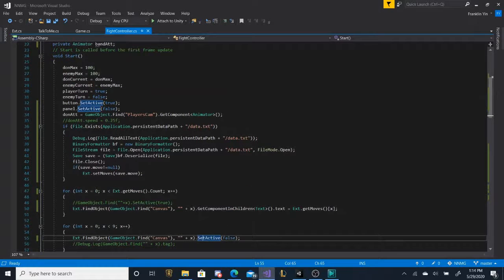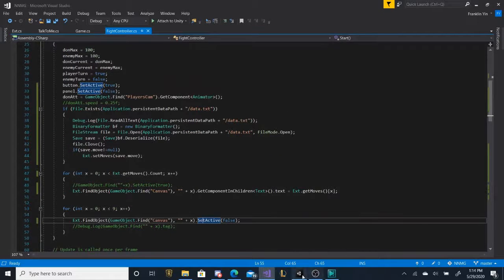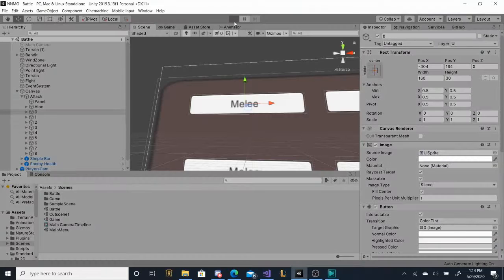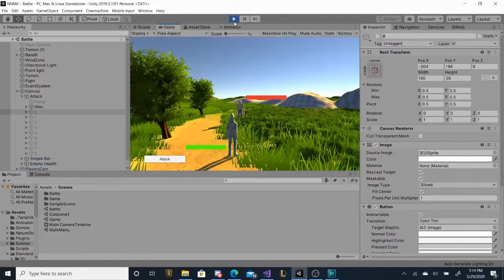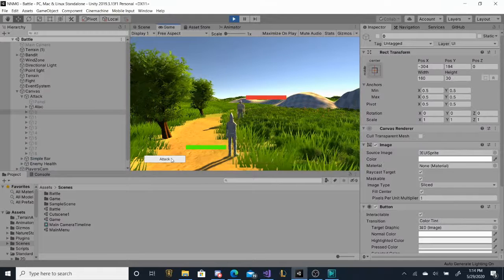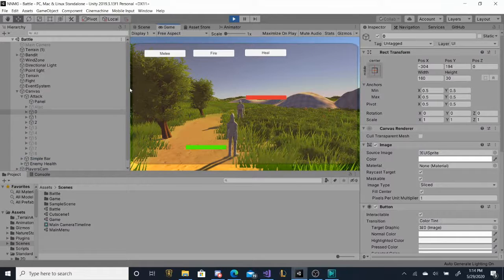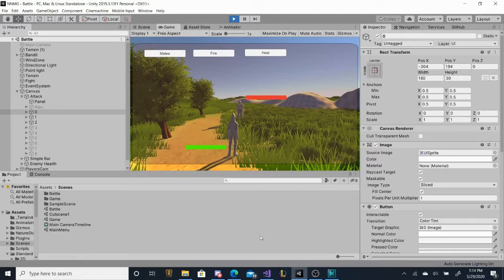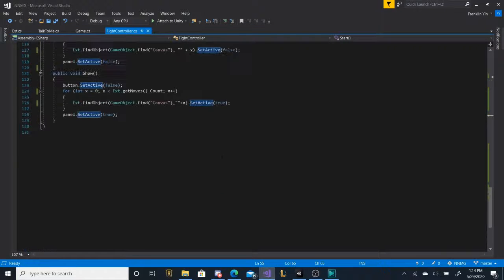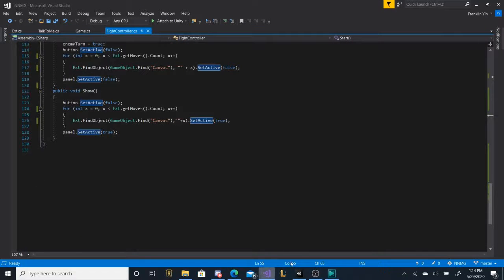Now down here, since there's 9 buttons, this is just making sure that on start, you don't see these buttons at first. Where'd it go? Yeah, you don't see these buttons at first. If I try to show you, you'll see that I press attack and then these show up. These don't show up immediately. And that's also what this show method does. That's the on click for my initial attack button. You can see it right here.